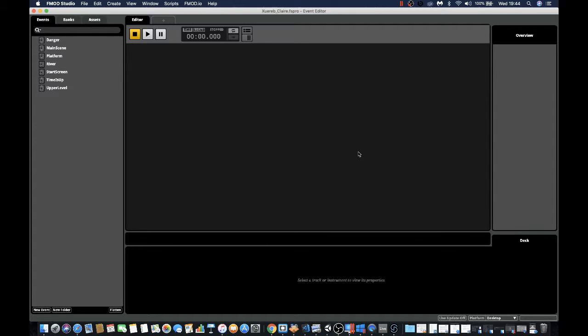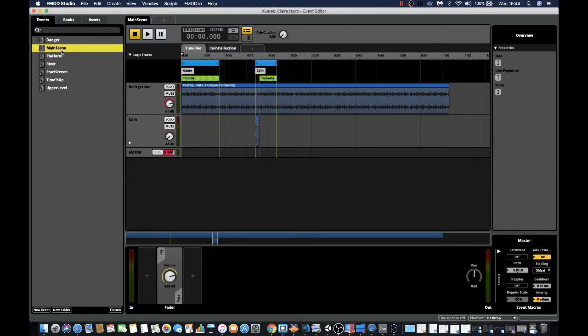In Fmod, I created the bank, first of all, and I named it as the game. I created events for not all the sounds I have, the ones I needed. Then I started from the main scene. I created 2 loops on the background.